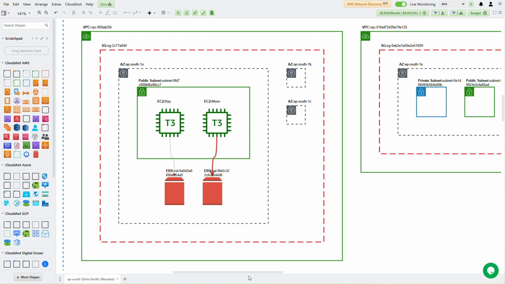Running commands on AWS EC2 instances can be time-consuming, but Cloudshot makes it simple. With our command execution feature, you can quickly and efficiently run commands on your EC2 instances. For example, if you need to update software on multiple EC2 instances or fix an issue, instead of logging into each instance and running commands one by one, you can do it all at once using Cloudshot.